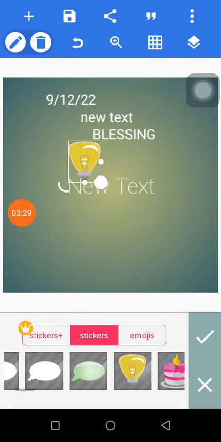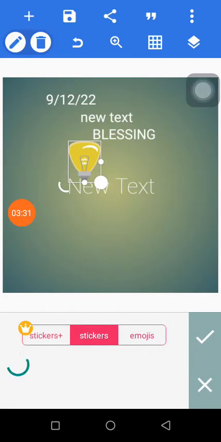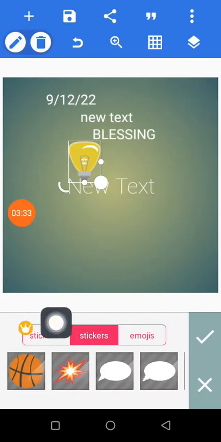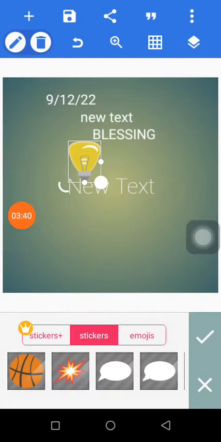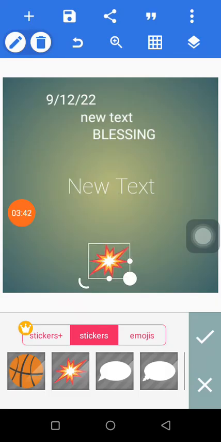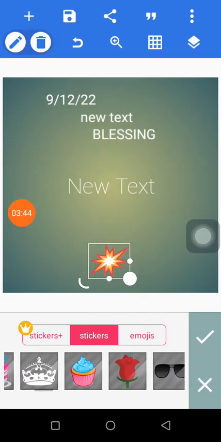But any sticker that has this crown up here, you have to pay for it for you to use it. So you click on any sticker. That is it about stickers.